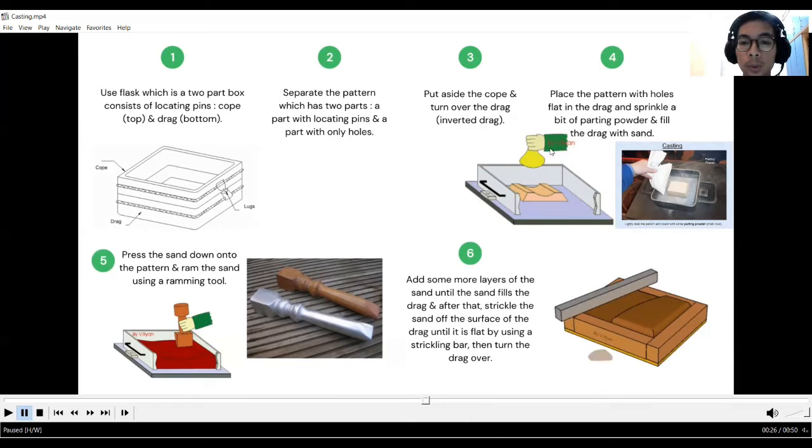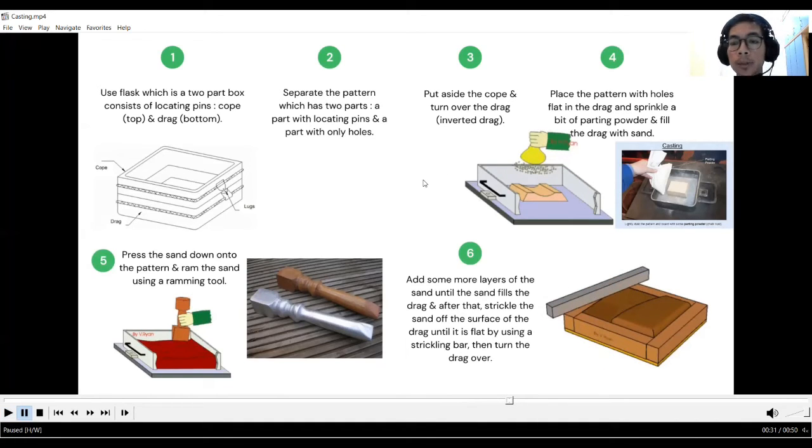After we put the pattern in the drag, we sprinkle a bit of putty powder. The function of putty powder is to help us remove the pattern from the sand when opening the mold. Then we fill the drag with sand. If we want to protect our hands, we wear gloves while filling the drag with sand. We don't fill the drag in one go because it will provide a hard surface. We fill the drag stage by stage.